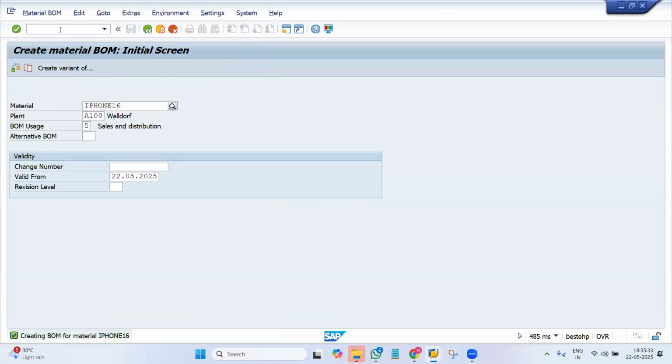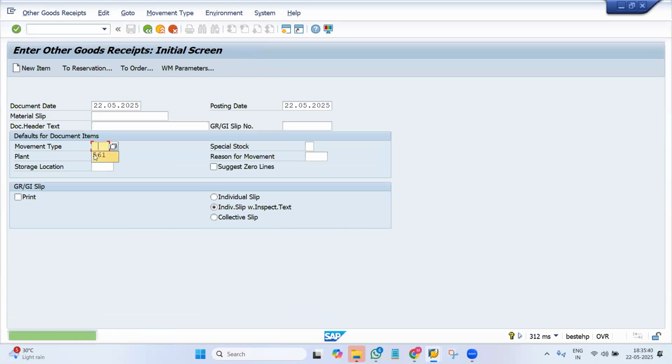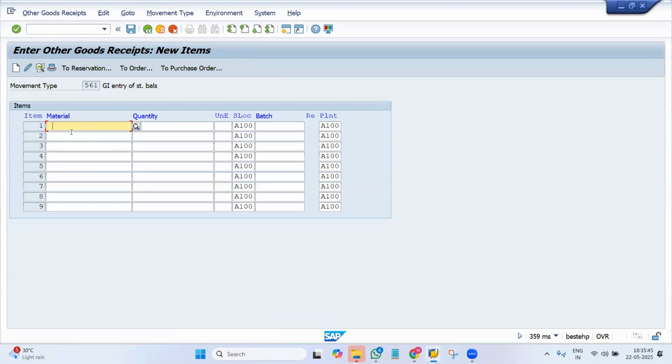Now I'll post the stock for these three materials. We need to post the stock in the system, right? MB1C is the T code to post the stock. Mention your plant and storage location and give your material names. Case 16 and charger, and one more material is iPhone 16. You can post whatever stock you want to post. So I'm just posting it. iPhone charger.